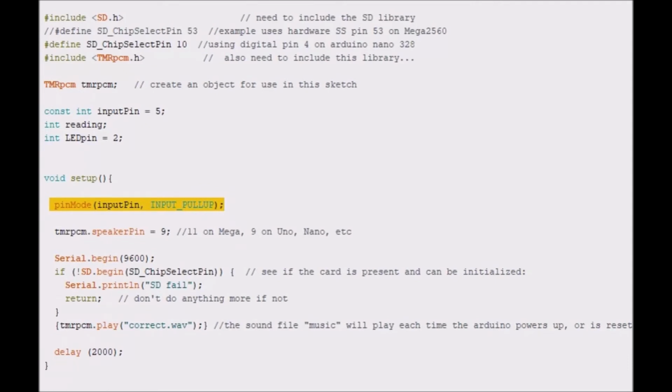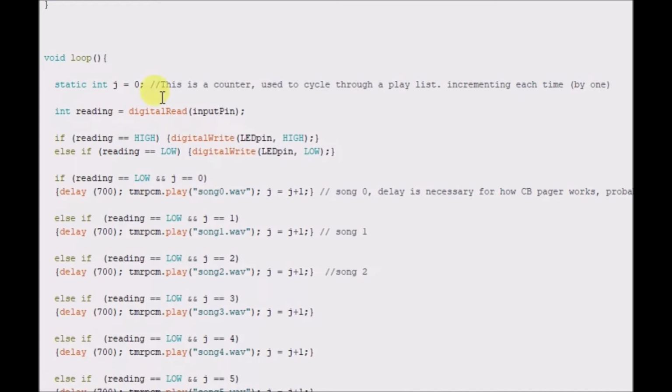The project I am creating, which I won't go into detail about, relies upon a low signal to the Arduino to trigger the playing of a song. So what I did is I created a counter that increments each time, and the way it increments is actually after a song is played. And how is a song played?